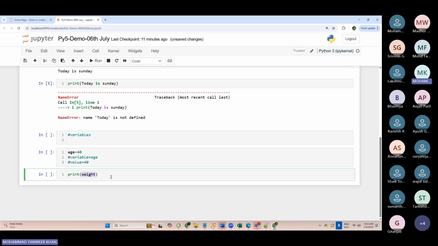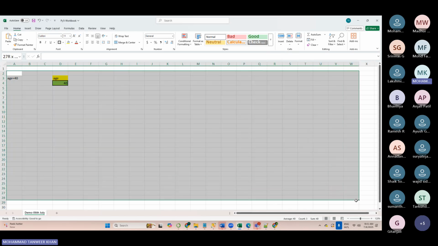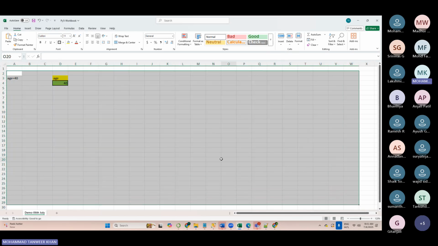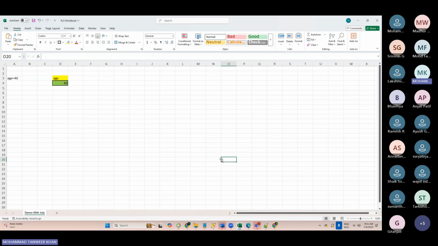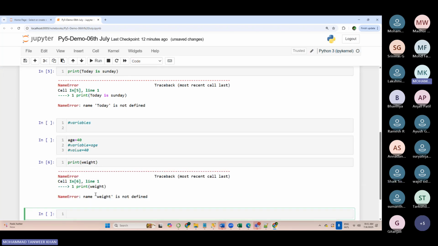So have you created a variable with the name weight in the memory? No. You have not created, right? So Python will keep on searching for weight in the entire memory, but there is no space allocated to this. So as a result, what will happen? It will throw an error message. That is why it throws an error message.